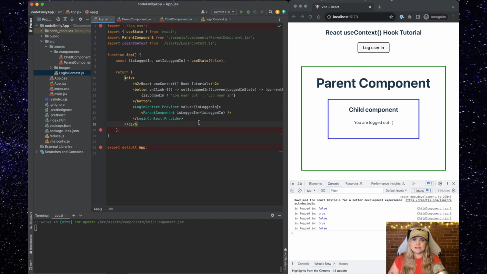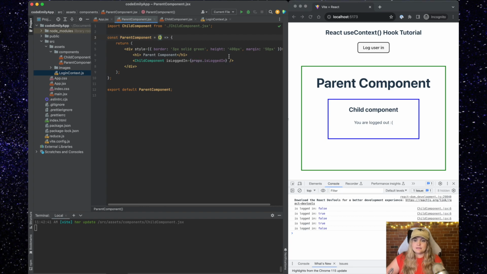And if we go back to app.jsx, we no longer have to pass in isLoggedIn as a prop. We can just get rid of that, and then make sure that we go into Parent and get rid of this, because we no longer have to pass this down to the child. And now our app is set up using context.